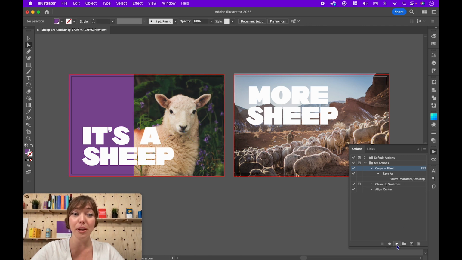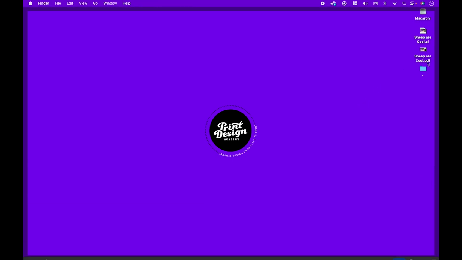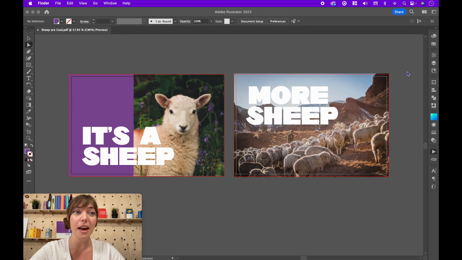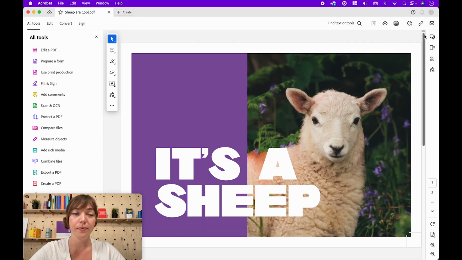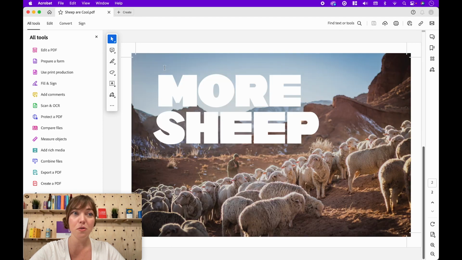So I can hit play, or I actually have this set up as a function keyboard shortcut. So if I do F12, bam, that was it. So now let's check our desktop. So I now have this print-ready PDF with crops and bleed. 2 pages, and it's named after my Illustrator file, saved to my desktop. Wow, that was so fast. I didn't need to do anything.